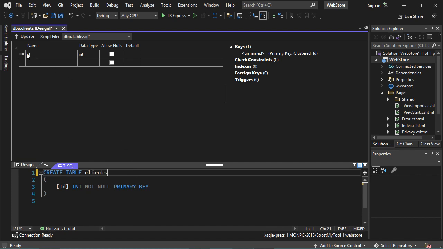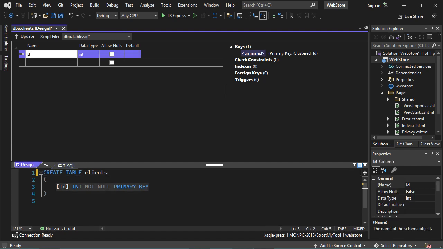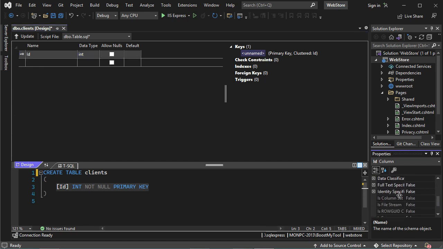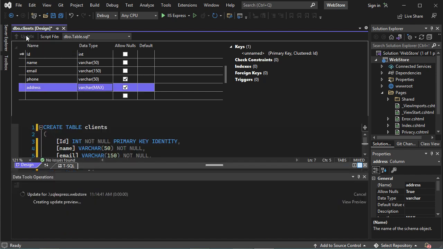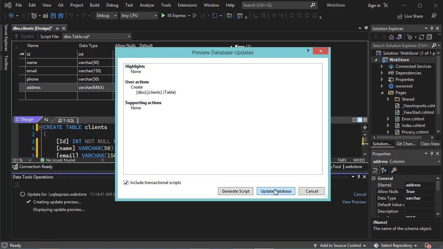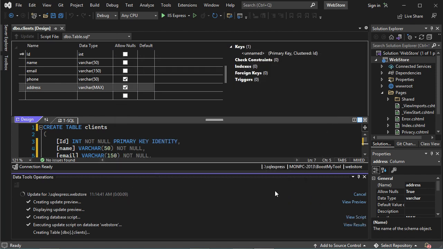By default, it contains the ID. Let's select it. And I want to make it auto-incremental. So let's go to the properties. Then let's expand identity and let's change it to true. Then let's create new columns. And let's create this table. So let's click on update. Then update database. Now the database has been created, so we can close this page.